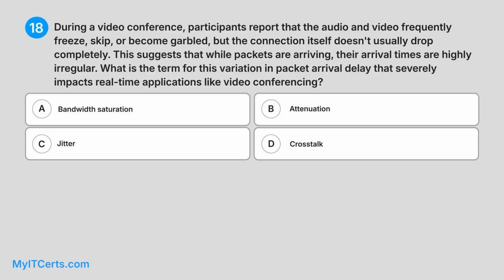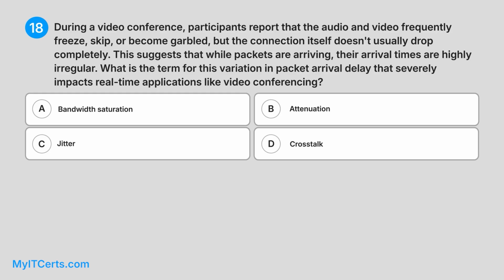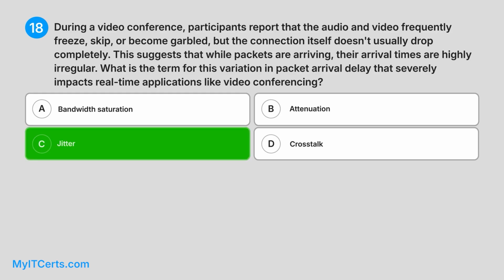A. Bandwidth saturation. B. Attenuation. C. Jitter. D. Crosstalk. What do you think is the answer? Correct answer, C. Jitter.